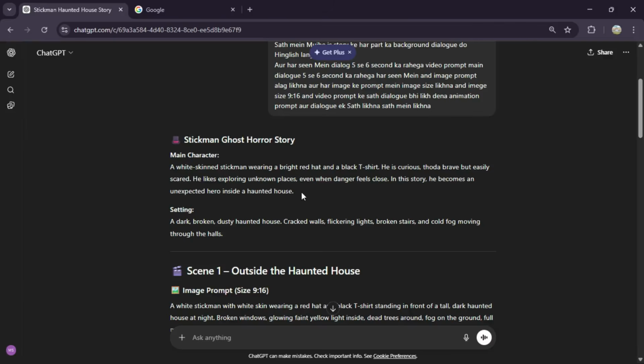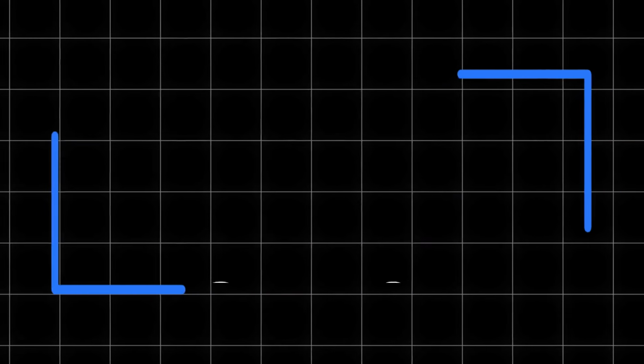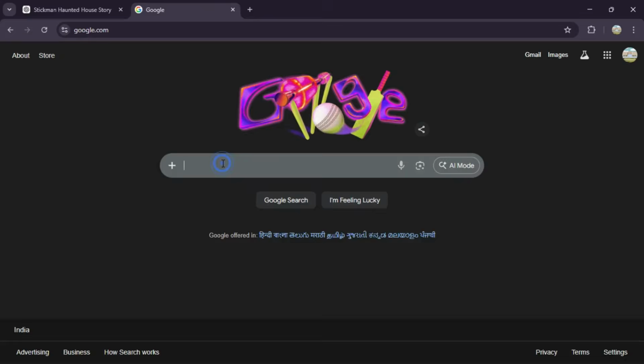Now copy the main character prompt. You will use this prompt to generate the main character image, which helps create consistent images across all scenes. Step 2. Generate the main character image using Grok AI. Now let's move to Step 2. Generating the main character image using Grok AI.